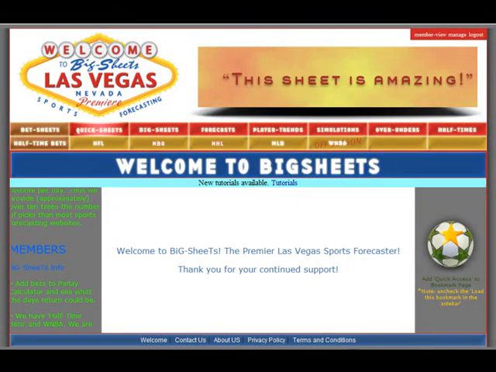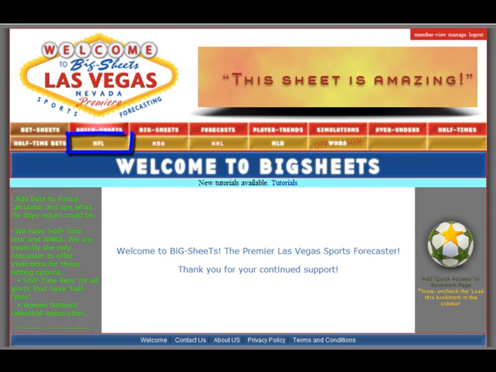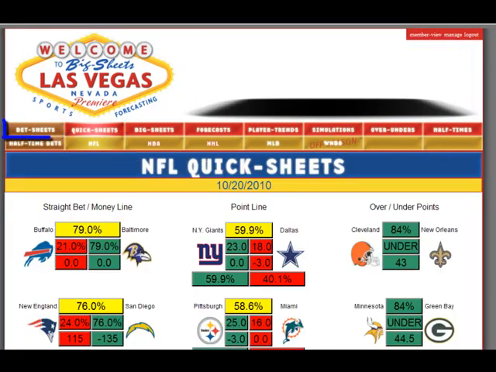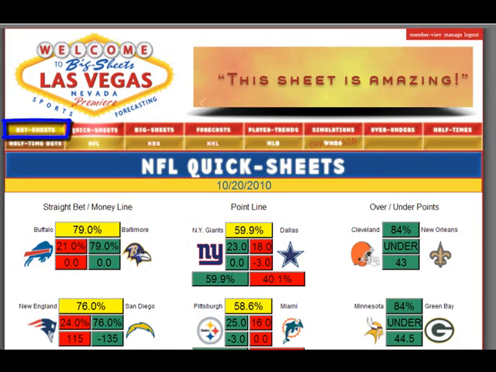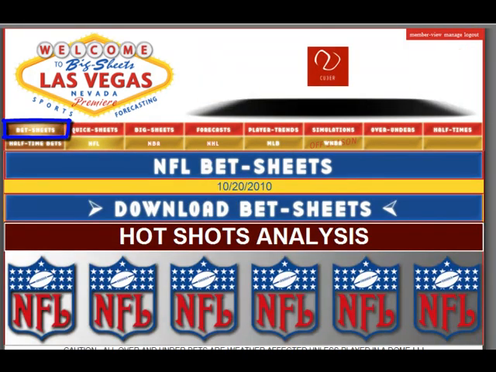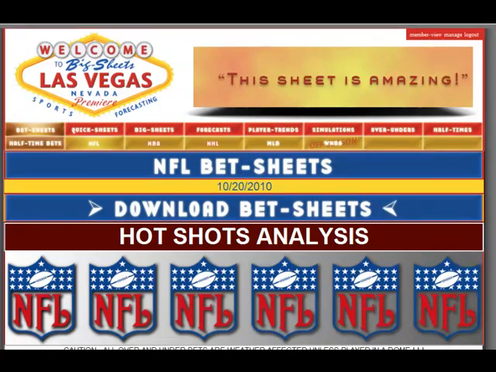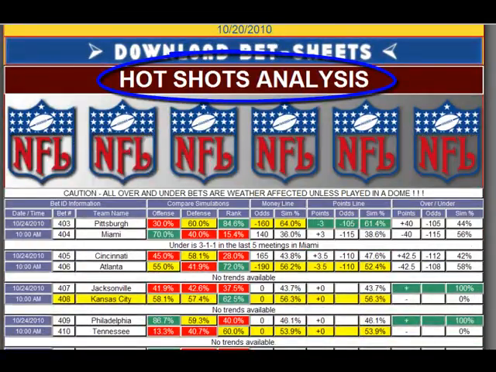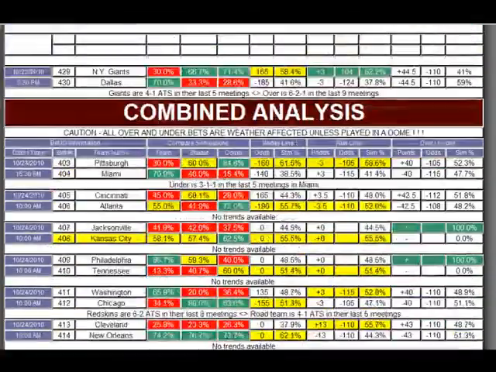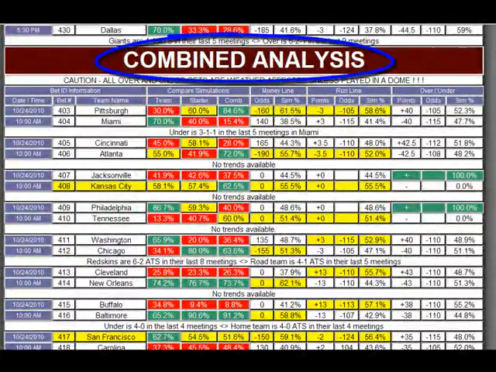Hi, this is our website's main page, and today I'd like to talk about bet sheets and the halftime bet sheets. You access these from the main page by first selecting the sport and then by selecting bet sheets. Now the bet sheets consist of two parts, the hot shot analysis as well as the combined analysis.